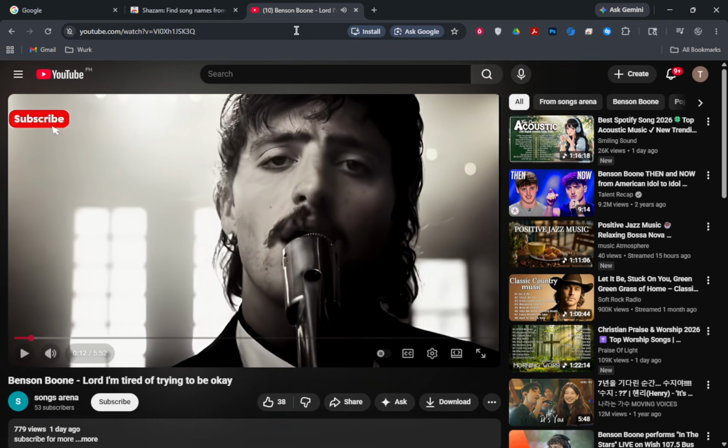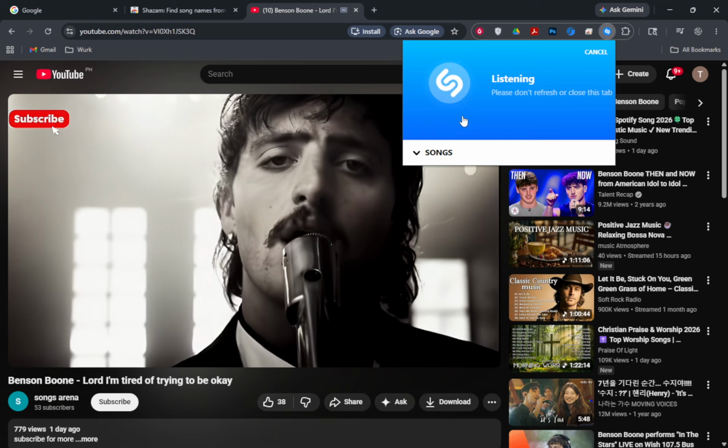That's all there is to it. You've added the official Shazam extension to Chrome, pinned it for quick access, and learned how to identify songs directly from your browser tabs. Enjoy discovering new music without missing a beat.